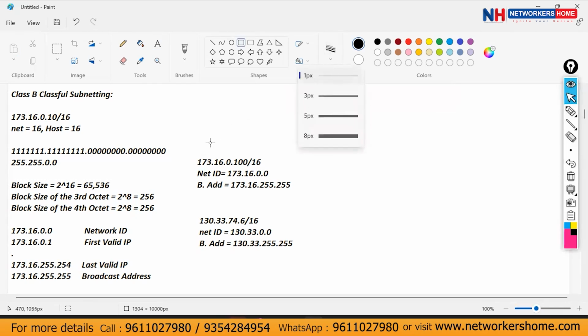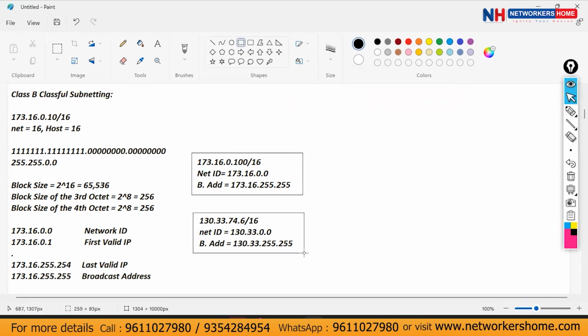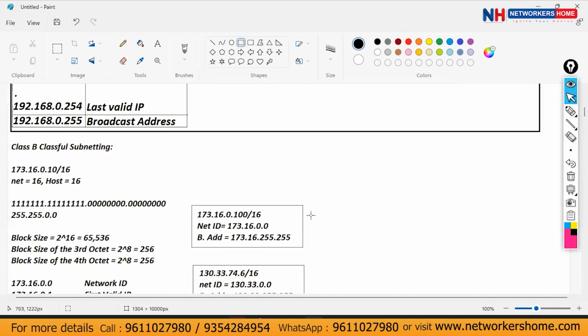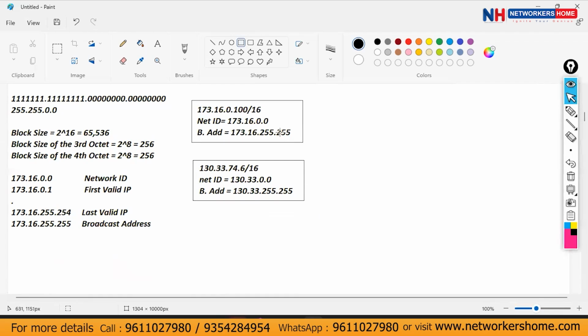Ajay, if suppose you take 173.16.0.10, and instead of that IP address you take 173.16.1.10, then the block size will be changed, right? No, it will not change, because the block size completely depends on your slash value.